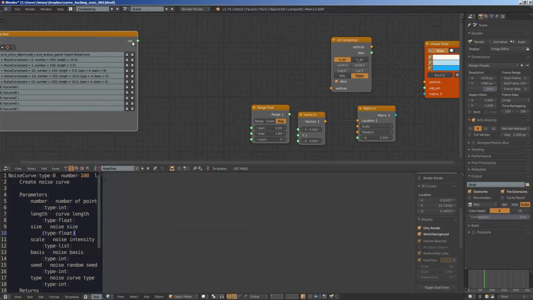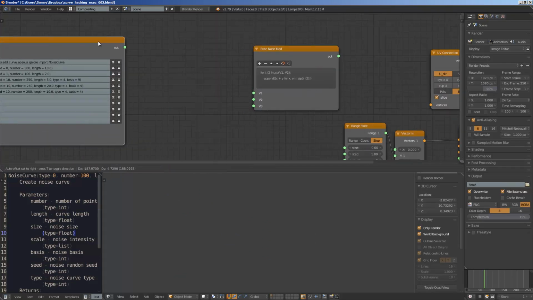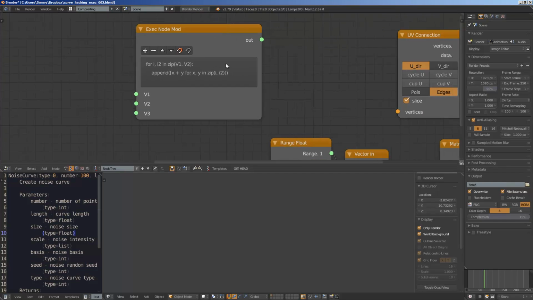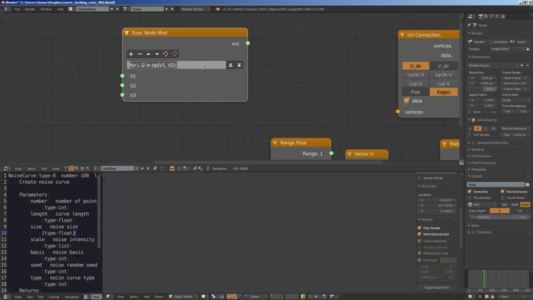I'll cut this so we don't see anything anymore. I can create another Exec Node mode, and by default it has this example for you. Basically you can pipe in from V1 and V2 and then append it and get a result. I'll delete everything here and replace it. Say we are doing something simple like for i in V1, so this can actually loop it for you, kind of similar to Animation Nodes loop, but this one is doing it in a more expressive way.